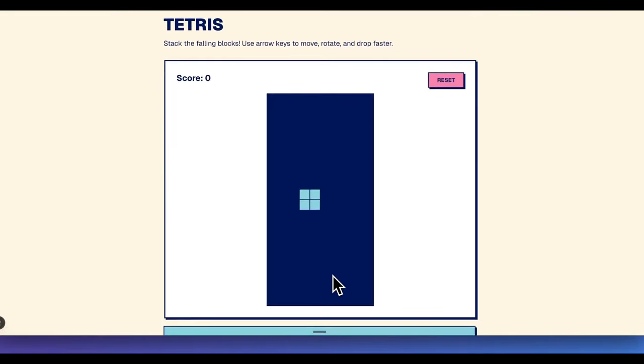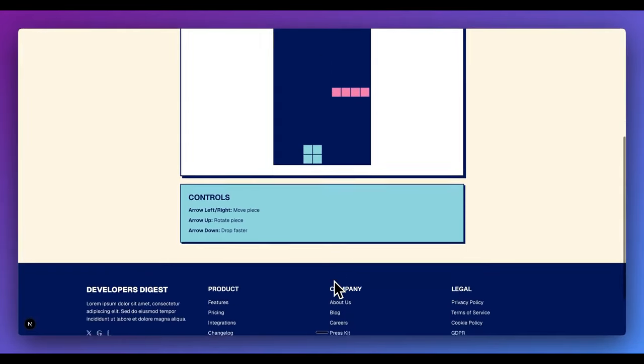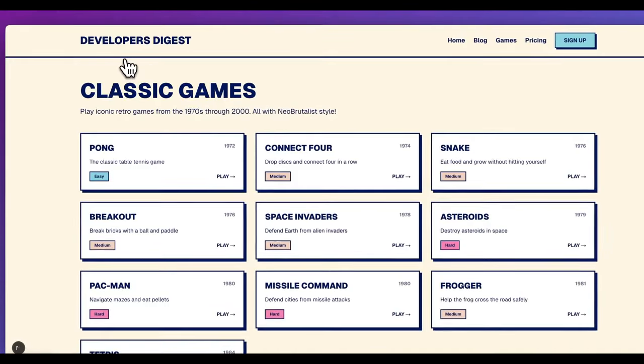And then here we go. Here is Tetris. I'm able to use my keyboard. Again, we just have to disable the event handlers on the keyboard. It's scrolling down the page for all of these, but otherwise it does actually work.